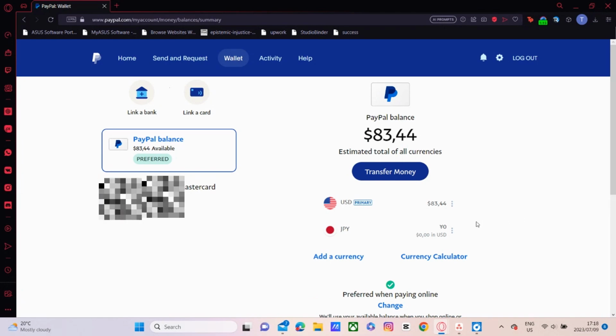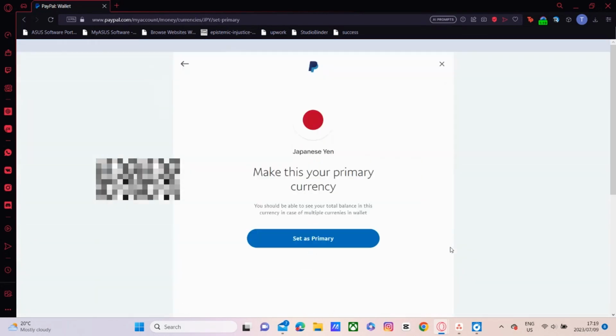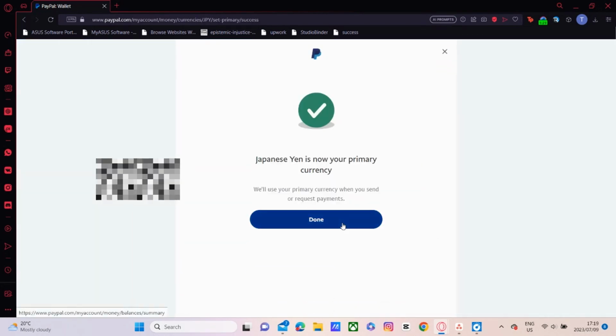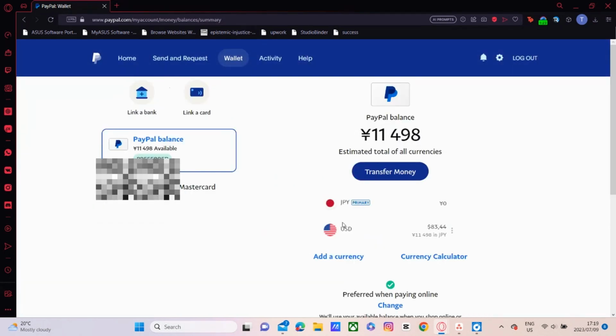If you've added a currency and you want to make it primary, you'll go ahead and click on the three dots again, and you'll click make primary, and then it will set as primary. Click on done. Now you'll notice that my balance has now changed from USD to the Japanese yen, right there, because I have now made the Japanese yen my primary currency.